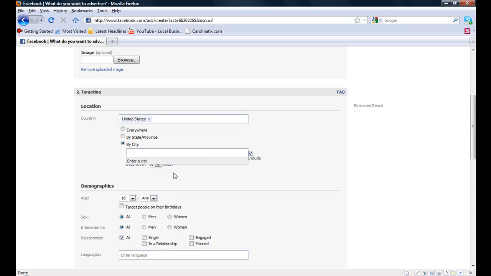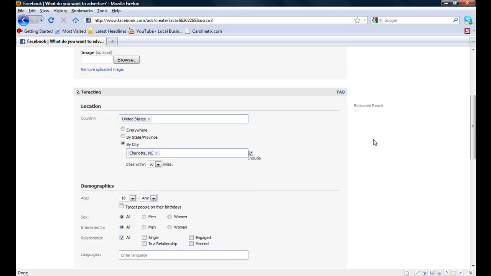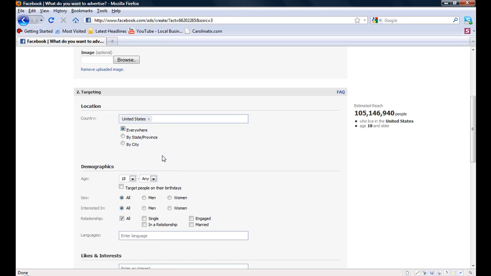Or by city, type in Charlotte. Now that drops us down to 726,000 people. Obviously that's important for a few reasons. One would be price. The fewer people you're targeting, the less cost per click Facebook will charge you, depending on your category. Now we're going to limit age.